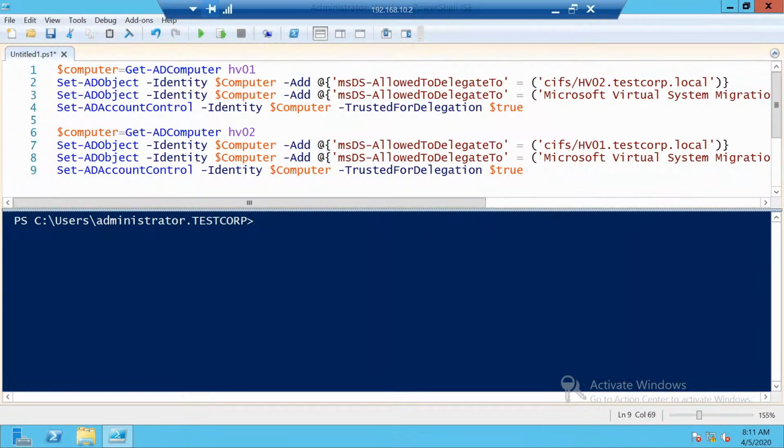I'm on my domain controller because I already have the Active Directory tools installed on it. And we are going to configure constrained delegation in the following way. We are going to tell HV1 to trust HV2. And at the same time, we are going to tell HV2 to trust HV1. So we can make live migrations from one to the other without any problem.